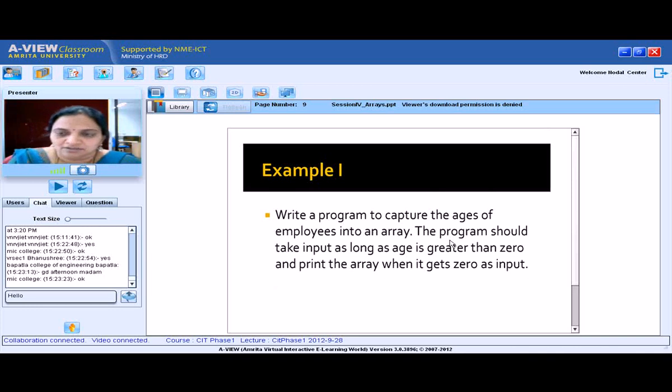So where to stop then? The program should take input as long as age is greater than 0 and print the array when it gets 0 as input. So this is the condition here. Whenever the user enters a 0 as age of the employee, the program should stop and print the array of ages. So let us do this using Raptor.